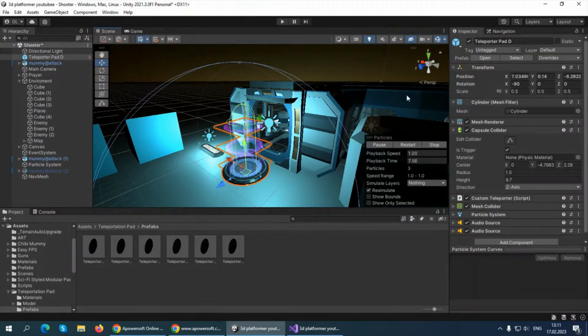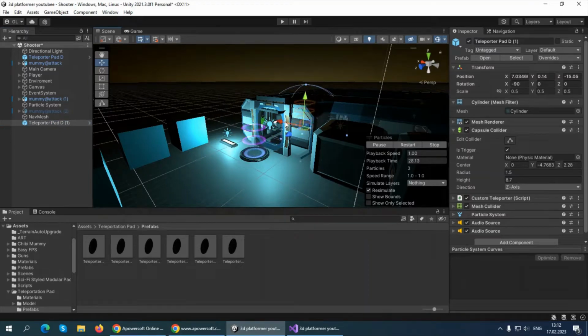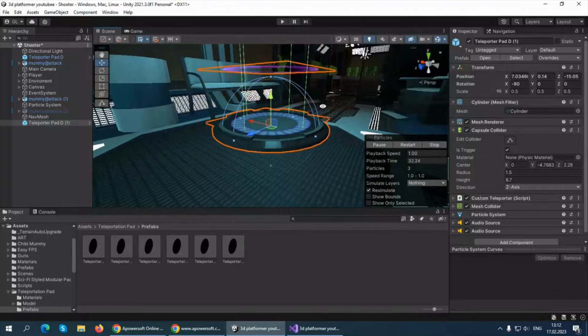Obviously, we also need a second point. From here, we're going to teleport to some point. What we can do is duplicate this one and place a second pad somewhere in our scene where we want to teleport. To do it, we can select our teleport and press Control and D, and it will duplicate. Let's place it somewhere, for example here.